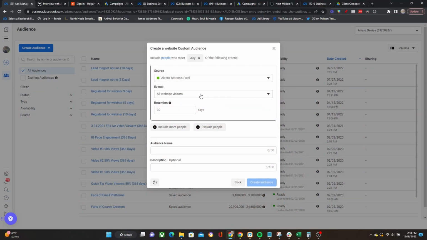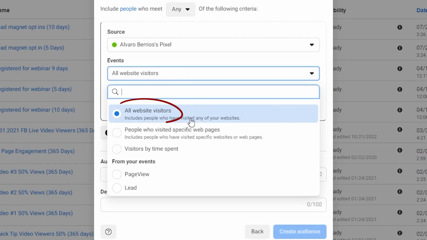You can go ahead and start targeting your warmest traffic, people visiting your web page. And setting it up is pretty simple. There are a couple different options you can choose from. You can do all website visitors, you can do visitors to a specific page, or you can do visitors by time spent. Personally, I create audiences of all 3 types, but one of my favorites is the visitors by time spent, and this is one of the least utilized custom audiences available to you.